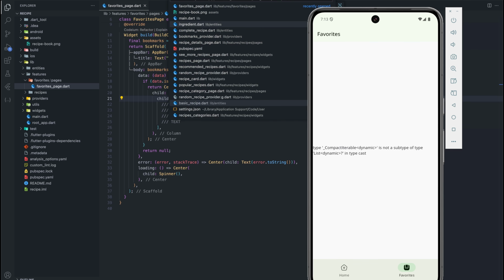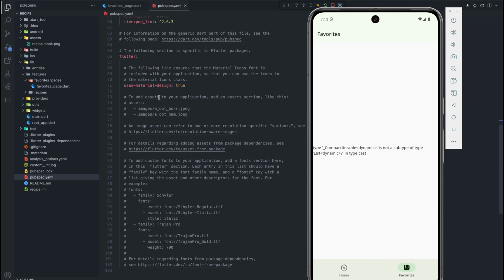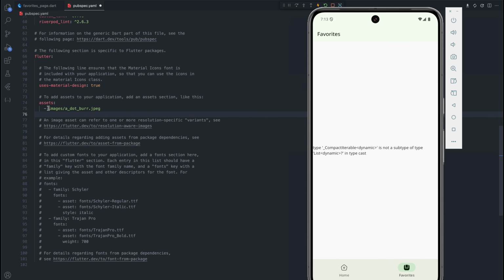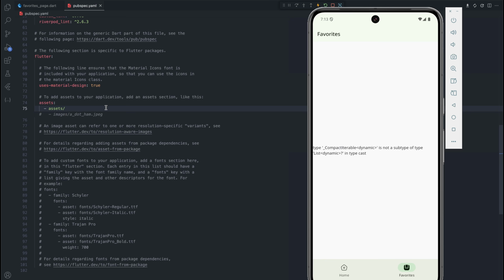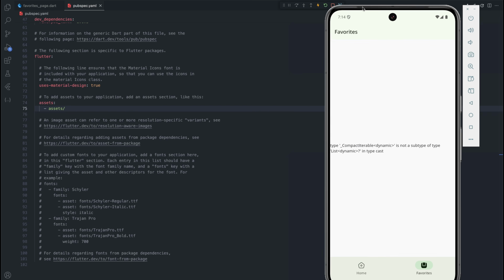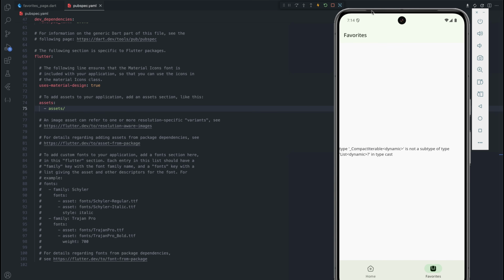So go to pubspec.yaml, and where it says assets, uncomment assets like this, and you can read the last line. This is a directory that I want to add. So I'm going to just add my assets directory like this and put a / here. This is all that you need to do if you have the same structure as mine. Now we need to close our app and rerun for the asset to link properly. So I'm going to close the app and rerun it.